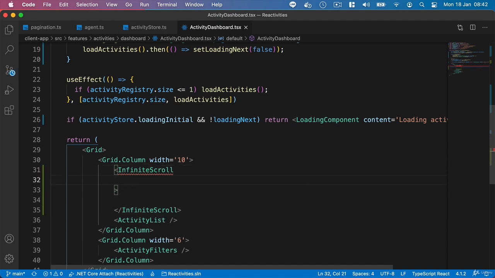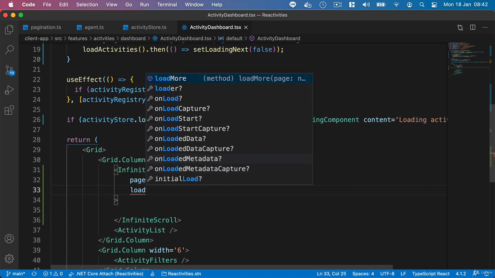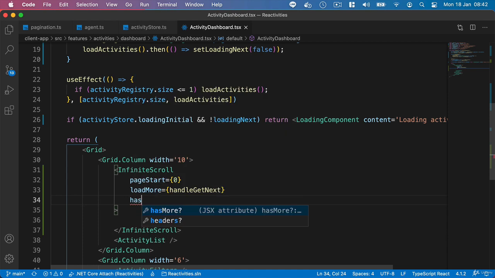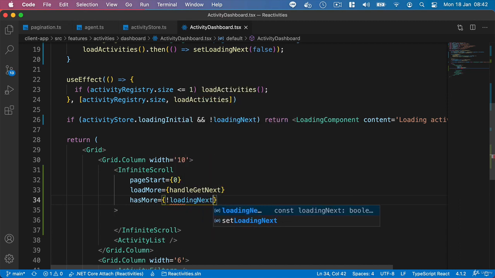And we need to give this some properties. We need to tell it which page we start at, and we're going to say we're starting at 0. It will take a loadMore function, and we'll set this equal to our handleGetNext method. We need to tell it if it hasMore. Otherwise, it's going to continue to bother our API if we don't tell it when to stop getting more activities. So we'll make sure that we're not loading next, as this can cause it to go into a loop if we don't do this.